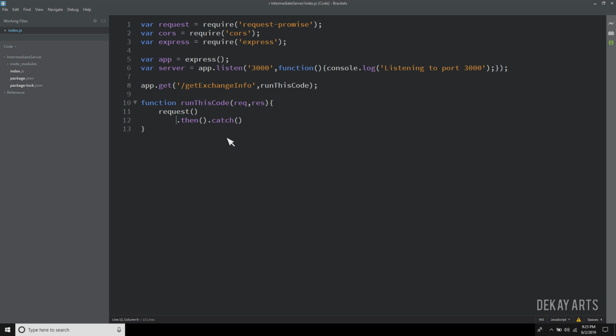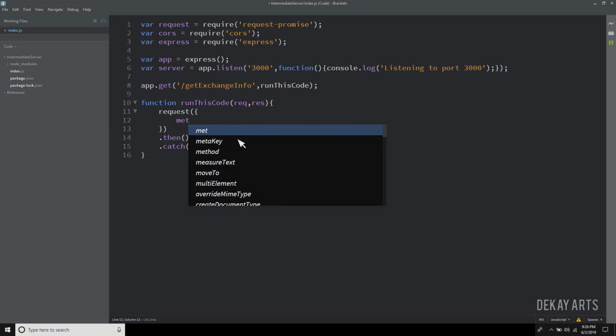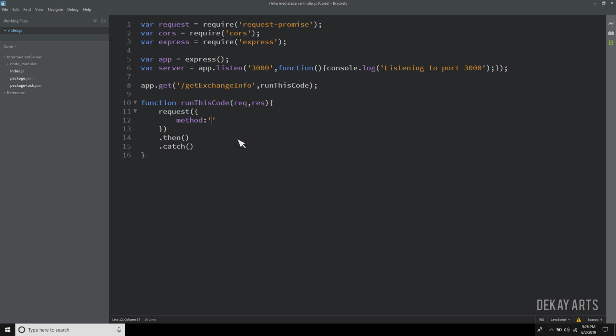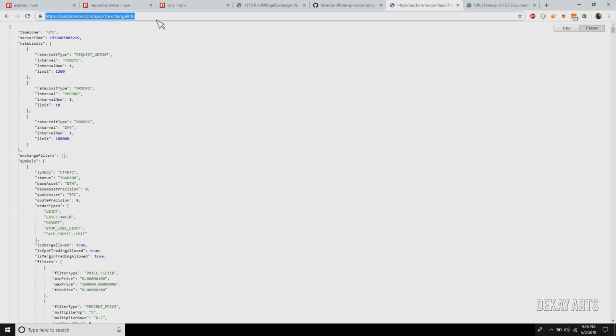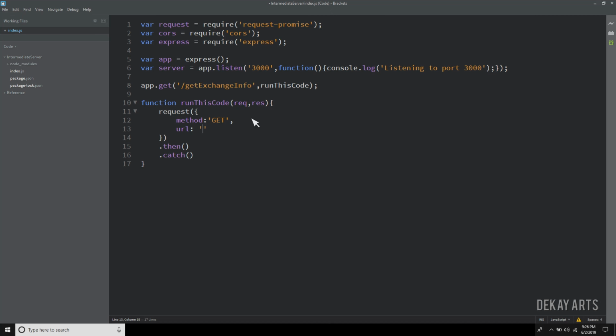Inside the request we pass the parameters that we want, and the first parameter is method. It's a get method. Then we have to pass the URL, and the URL would be the Binance exchange info. This is the exchange info URL, and you can open it in your browser too. You see api.binance.com and the exchange info URL. I'll just copy and paste it here.